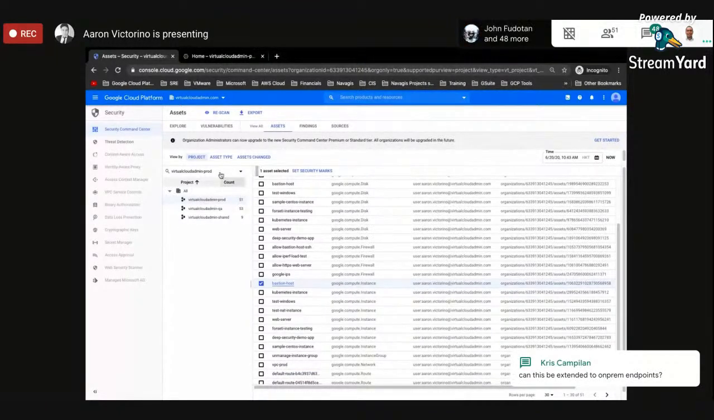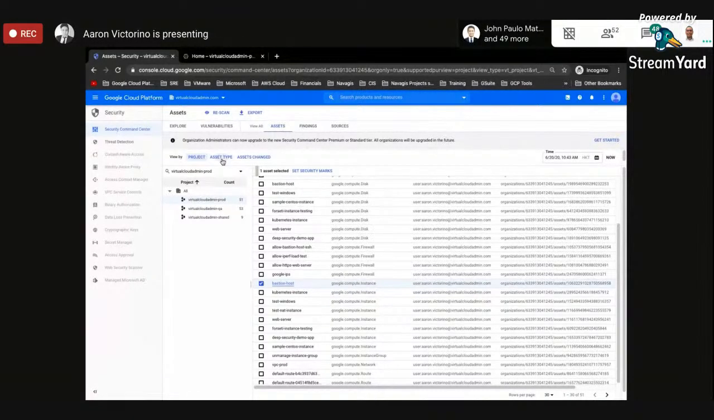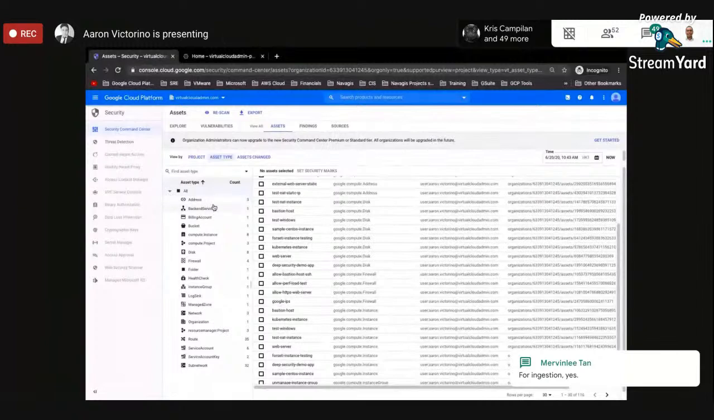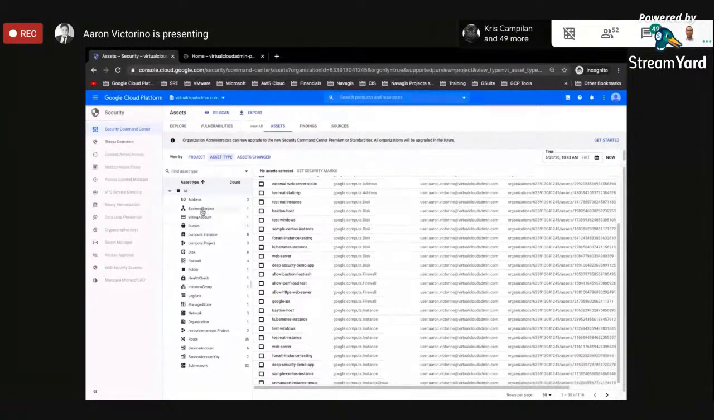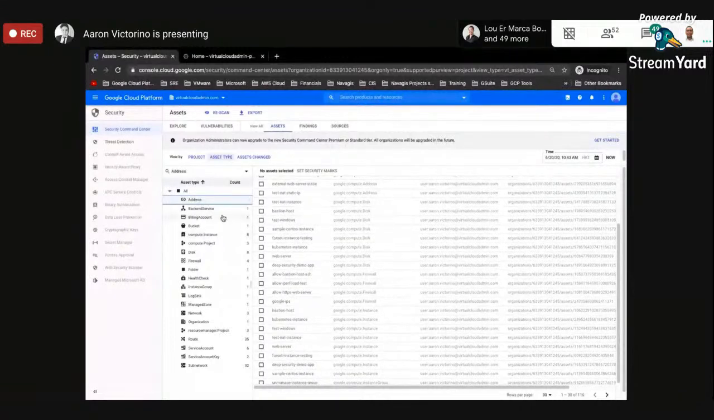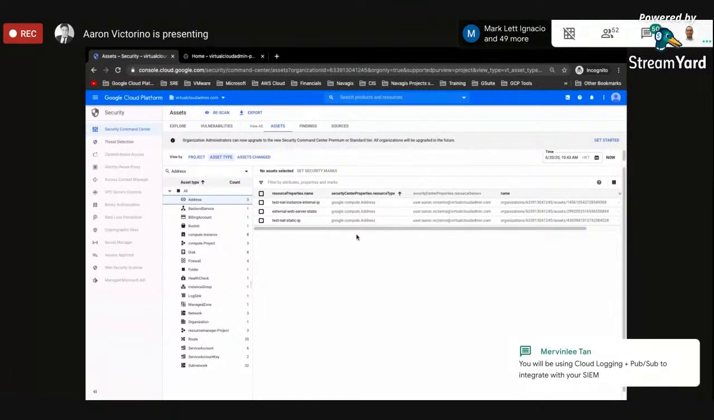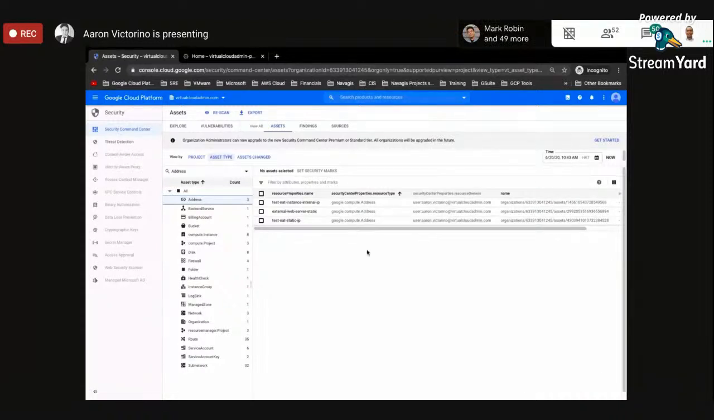Okay. Now in the assets dashboard, you would also see the asset types. So if you would like to view the GCP resources based on their asset type, you can also do that. You just need to click on the asset type, and then for example, static IP addresses. You would like to know how many static IP addresses your organization has, or is using, or which are not currently attached to any GCP service.